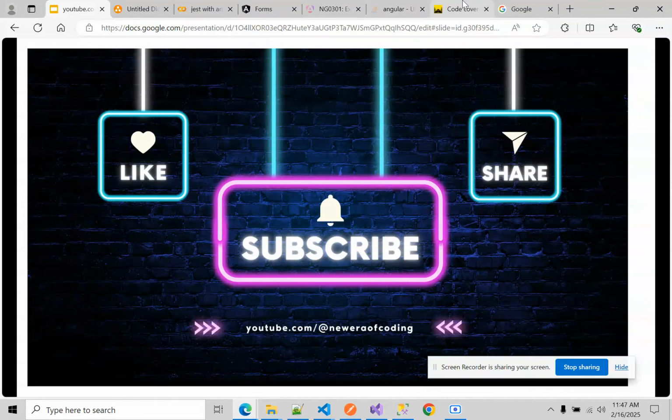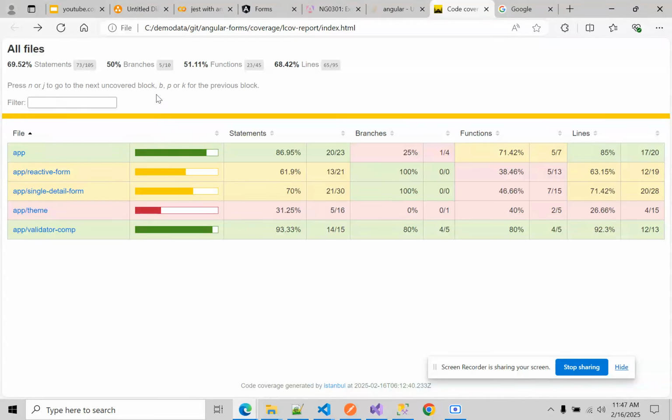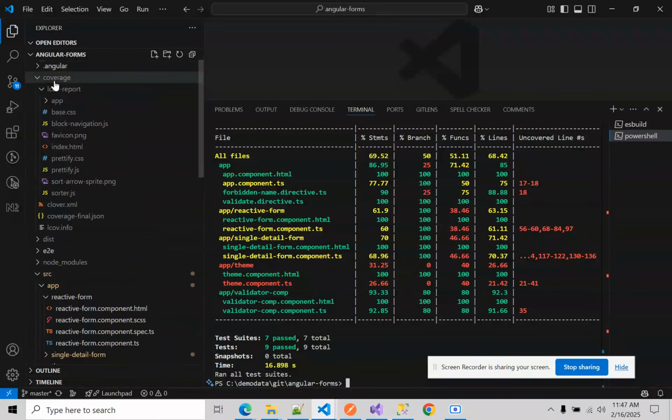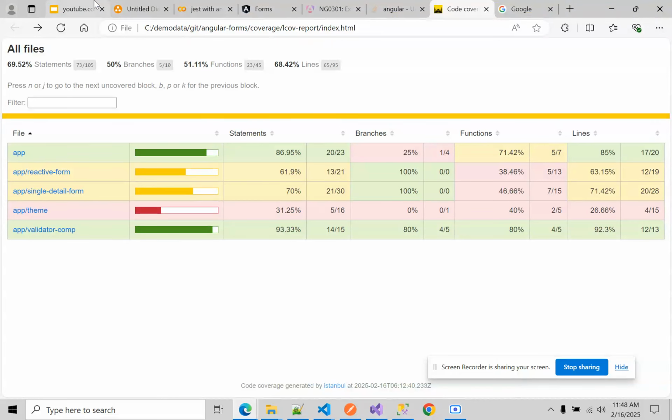It generated the coverage report, so just keep this in mind also. You can check how many files are tested or not. Here it has generated a coverage folder. So you will get more idea of what things you have tested and what things you have not.